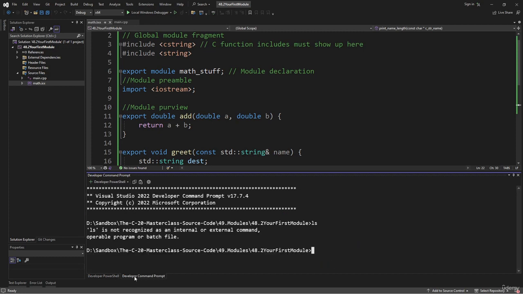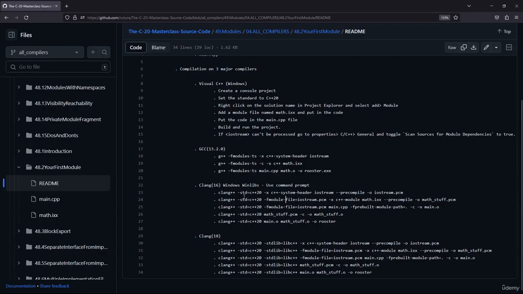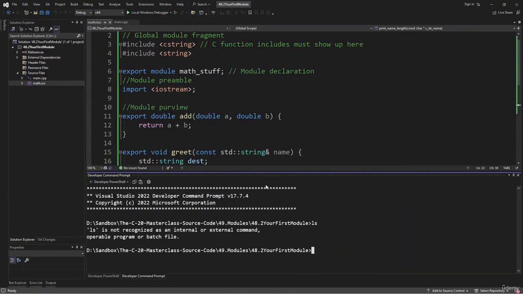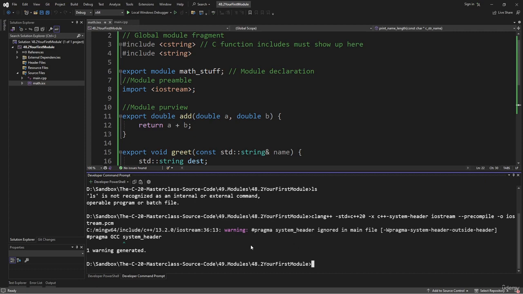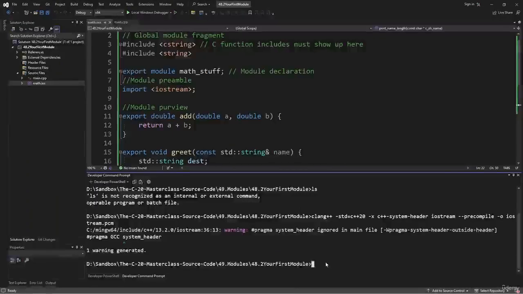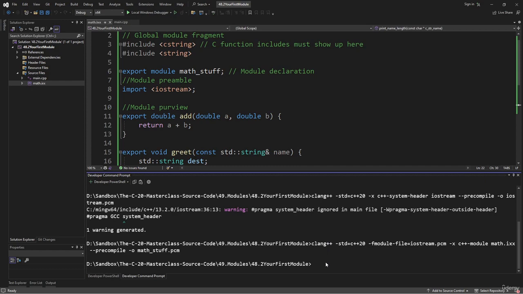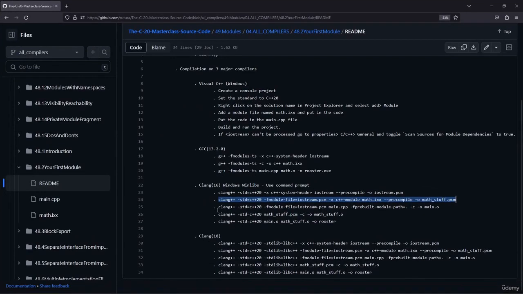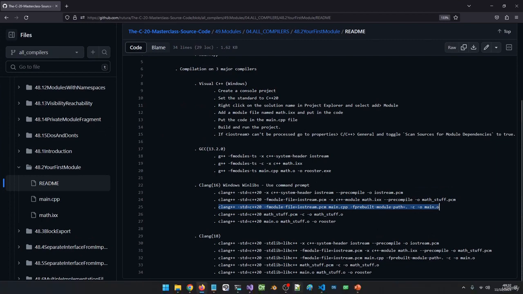Now we can go to the command prompt and pass the commands. Again, if you are using the Clang compiler on Windows, you need to go through the command prompt for reasons that we have seen in the first lecture of this chapter. So let's put the command here, making sure we are doing this from the command prompt. This is going to generate our header unit. Let's pass the second command, which is going to compile our module into a PCM file, which is the BMI format for Clang.